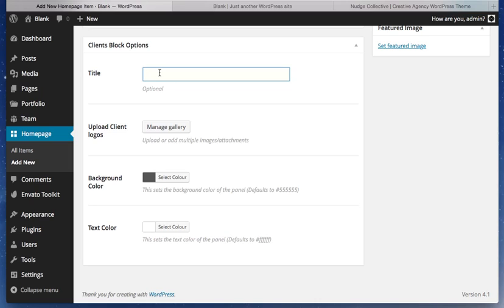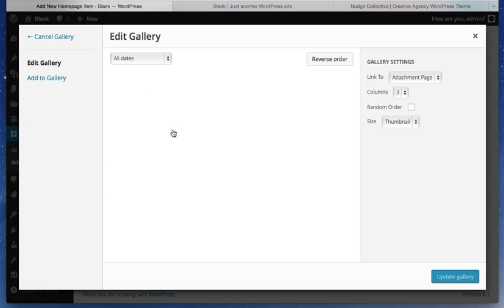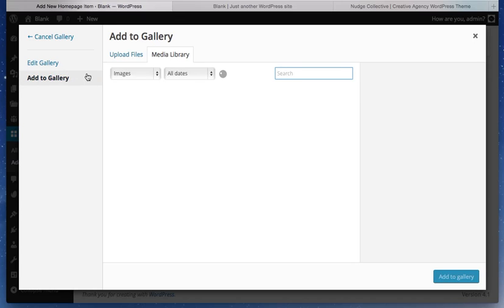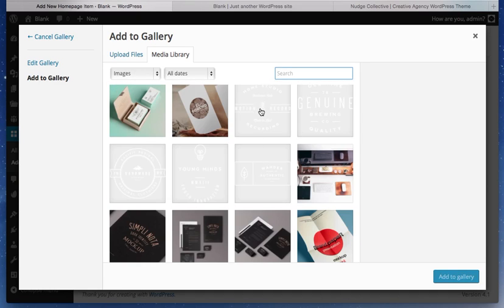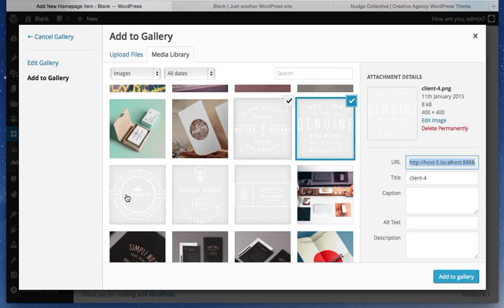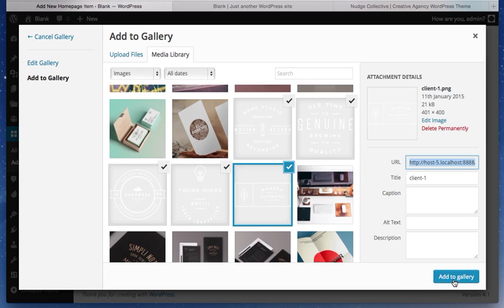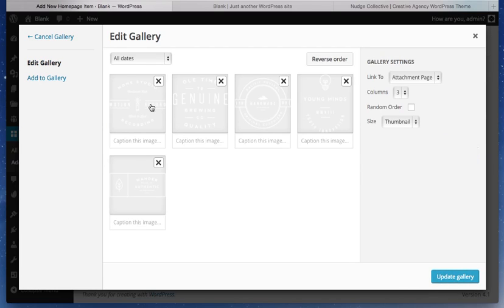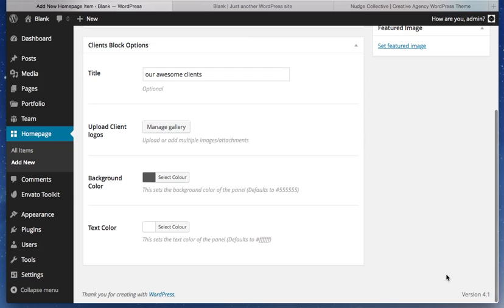So we can put in a title, which is optional, so let's put our awesome clients, and then we're going to manage the gallery, which is obviously the logos we want to display. We're going to add to here. Okay, I've already got some logos in there, so let's just go ahead and click those, add to gallery. There we go, and we can rearrange them if we want. So once we're happy, we can update that.